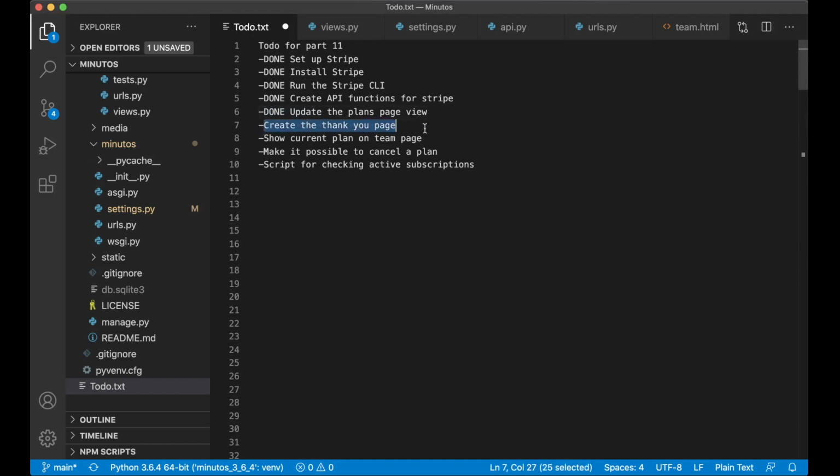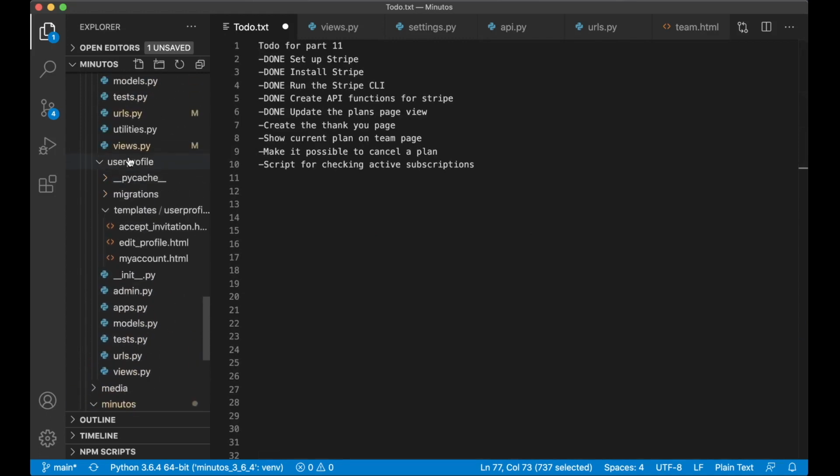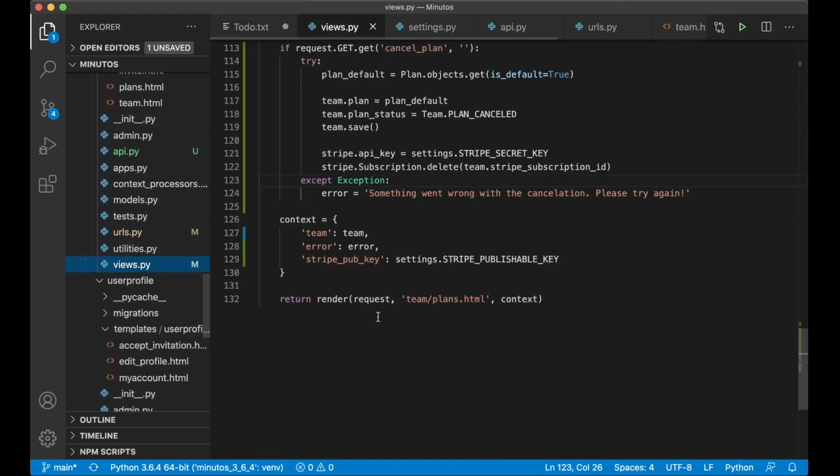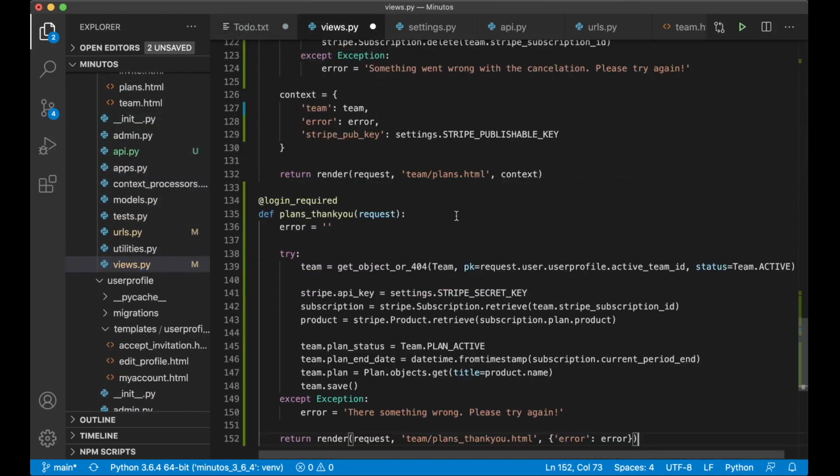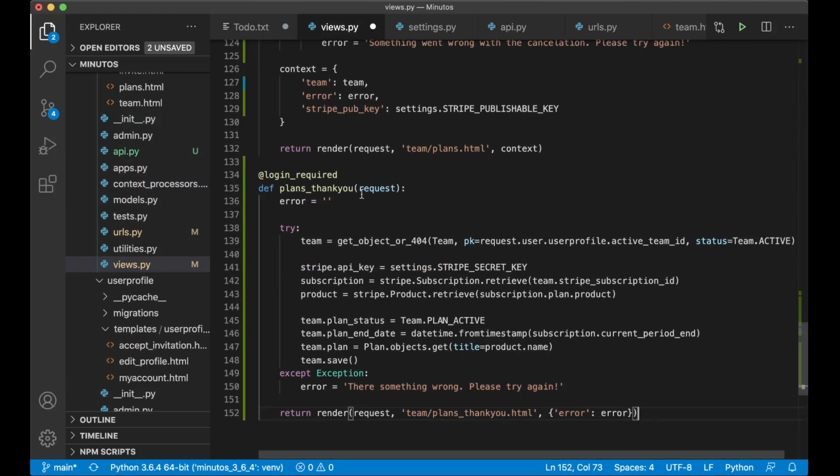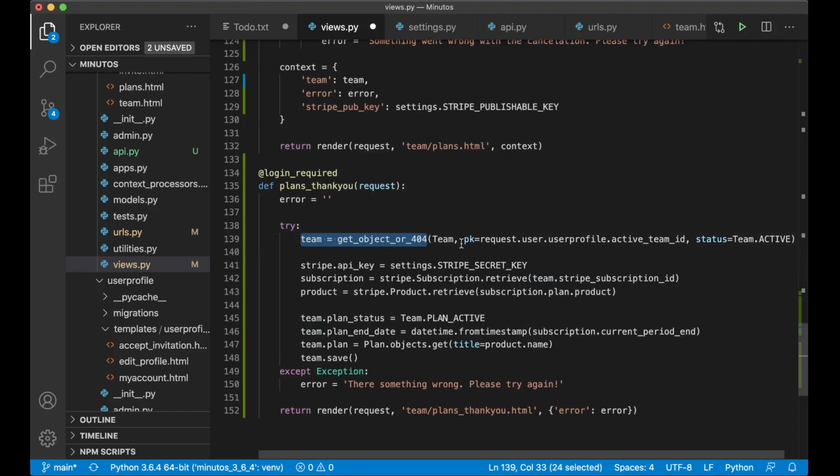The next part now is to create a thank you page. I can begin with the view. So if I just go to teams/views.py, then I paste it here, which I just created. Added the login required decorator and then created a view called thank you. Then we get the theme like we do on all the other views here.